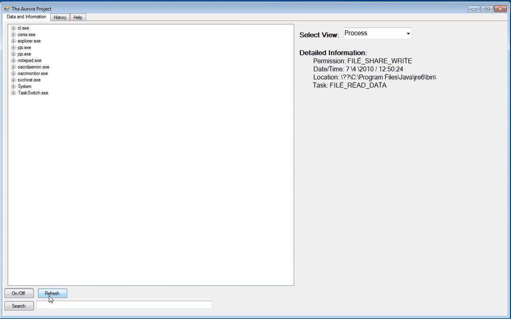Once you've cleared out your system for good and you don't want to use Aurora anymore, all you have to do is click the on-off button again, and then it'll restart your computer without the Aurora driver loaded.